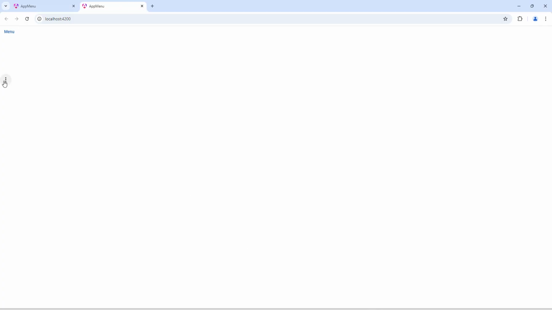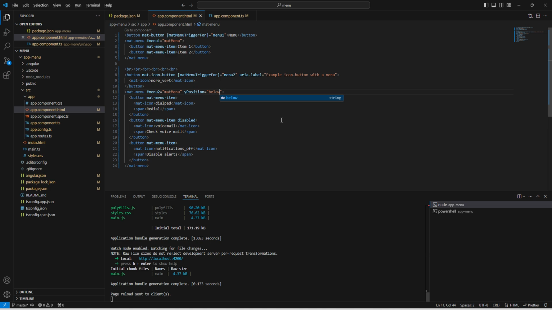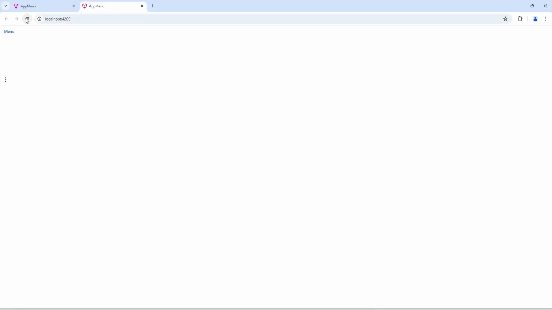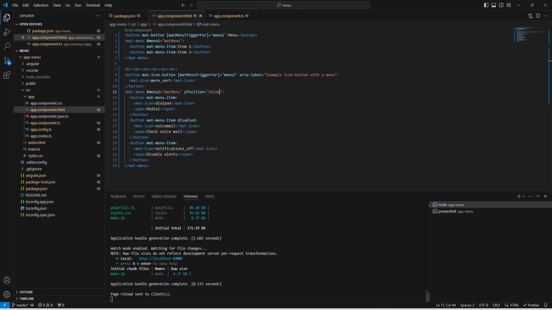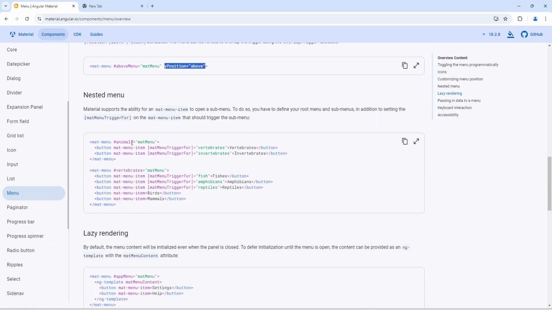Make sure you have saved everything. Now you can see it is showing above along with the icons, and these are the menu item labels. It is showing as expected. So this is about showing the position of the menu item above. So we can make it below as well. Seems good. Now this is about customizing the position of the menu items.